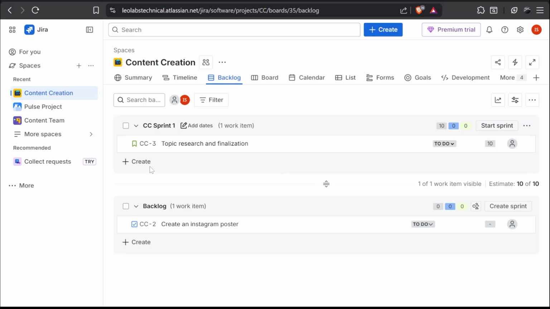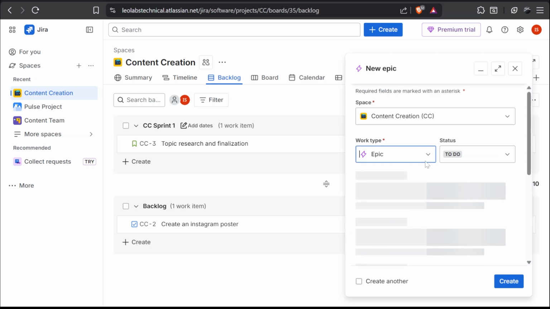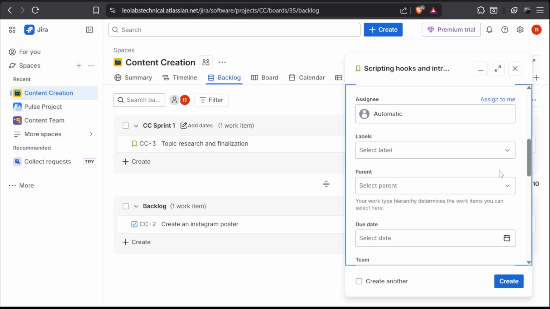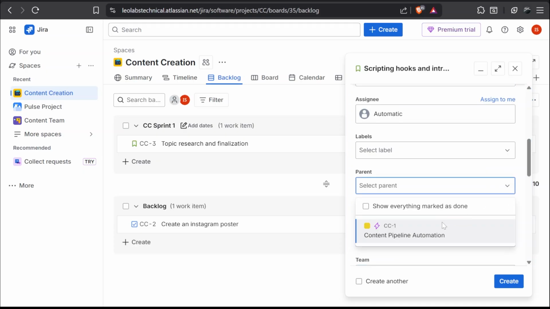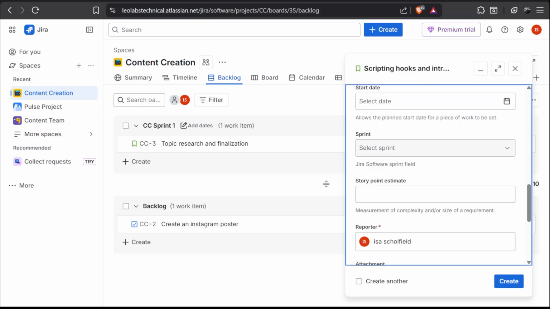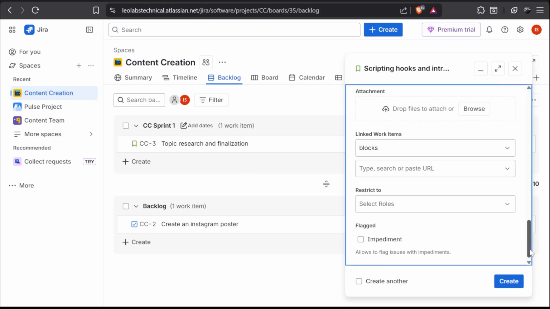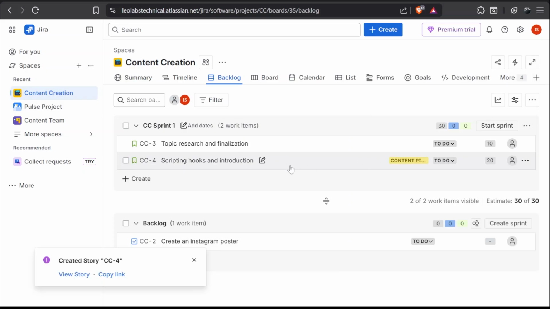Another way to create one is using this button right here, and here instead of work type, choose story, add in a summary and a description, then go to this parent option and here select the Epic and that's it. You can also go ahead and select the sprint, which is CC sprint 1, and also add the story point estimate. This is way easier than the previous method and this is what I prefer. Now I'm going to click on this create button and just like that, our story has been added. You can check out this is the Epic which is linked to this story, so you have a clear understanding.